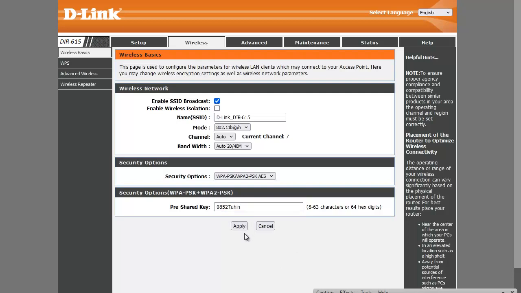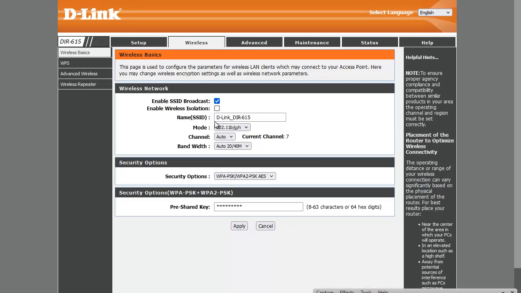You can see I put that password. Now you have to click on apply. You can see my password is changed automatically. This is my password, so your password is changed.